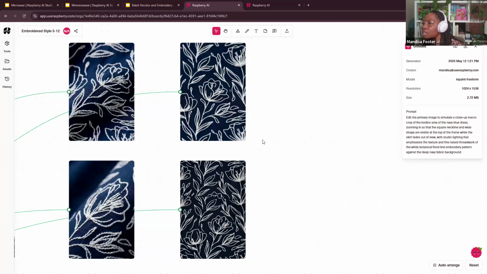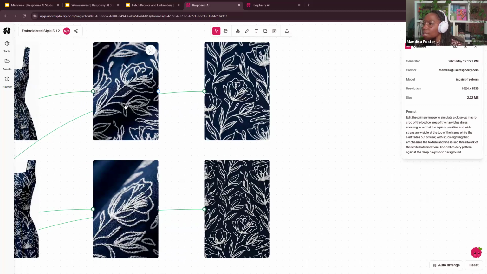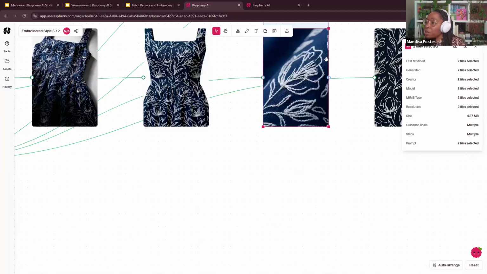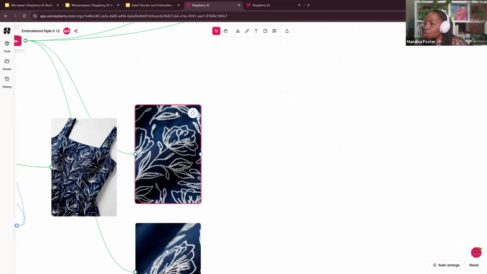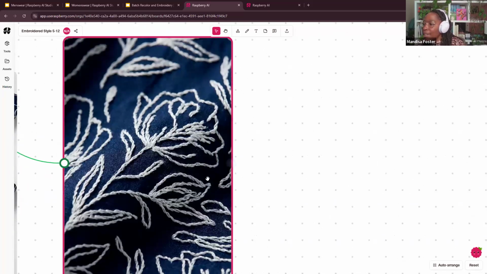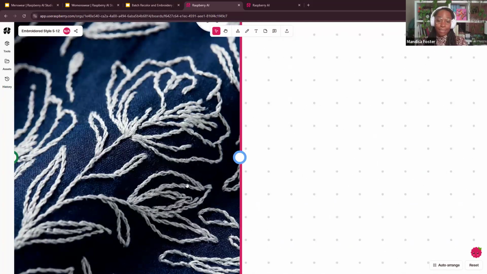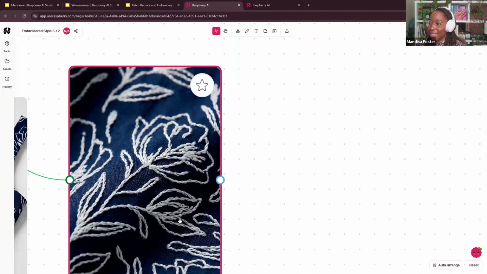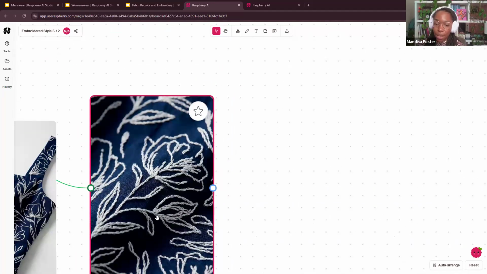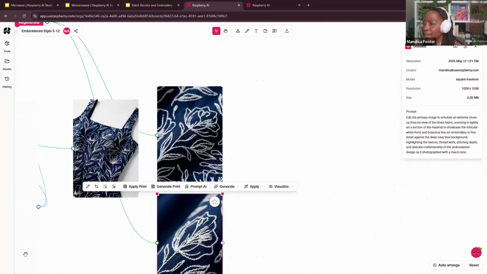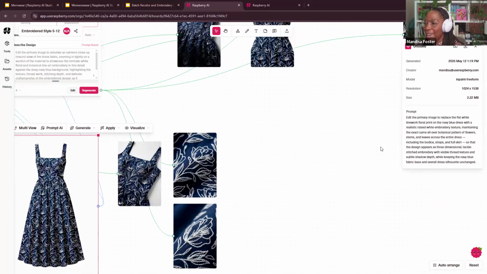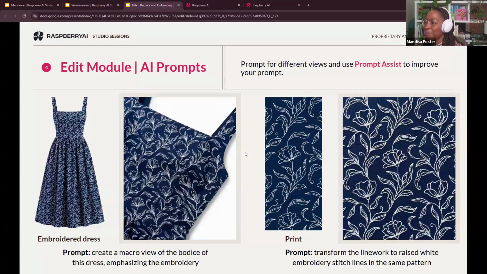And then let's take a look at the close-ups of the fabric. These two look amazing, and that's exactly what I was hoping for. So this is just a close-up view of the embroidery, and it is thread perfect. You can actually zoom in on it. And you can also use it as a reference for your factories for this is what I want this embroidery to look like. Okay, awesome. Now we can move on.